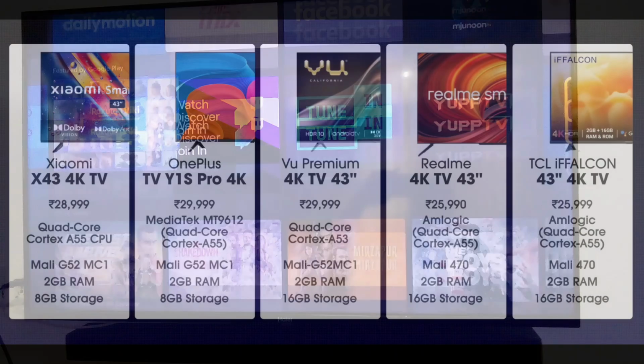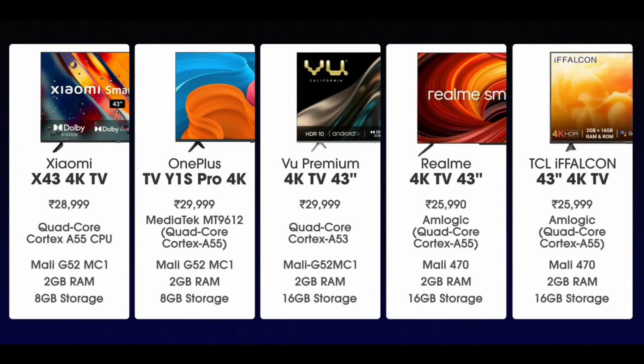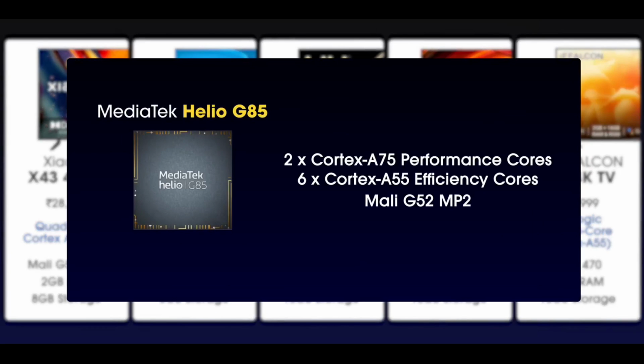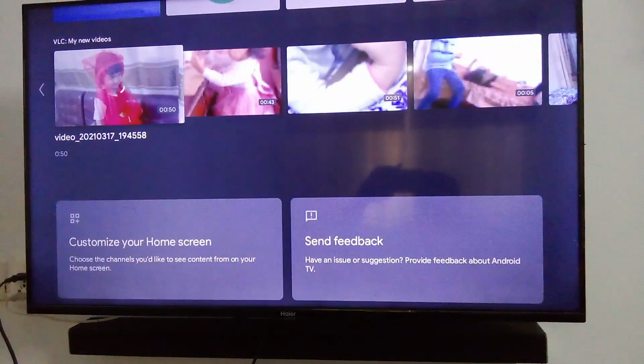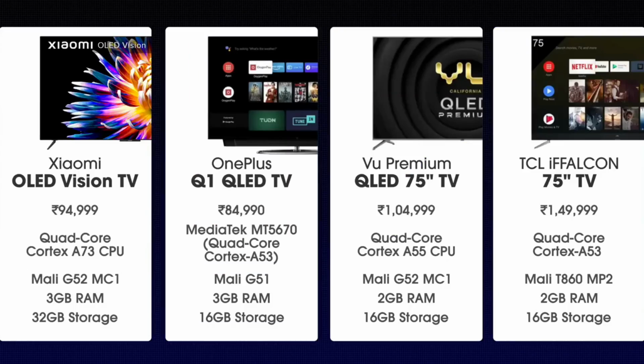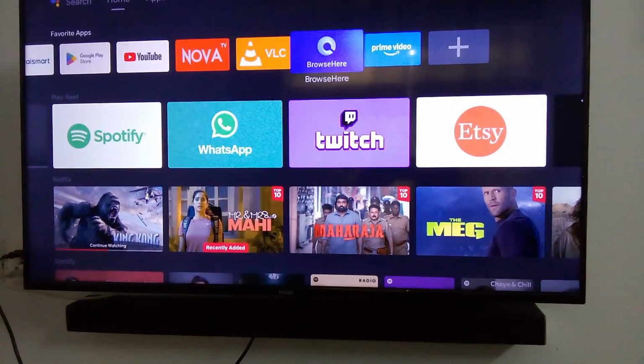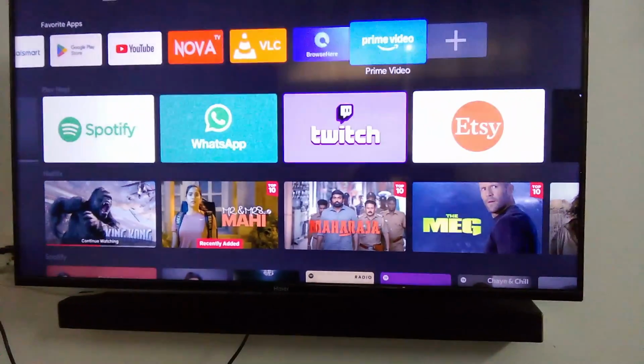These are some of the popular Android TVs, and all of these have low-end quad-core chipsets, for example, featuring Cortex A55 cores. To give you an idea, Cortex A55 cores are used as efficiency cores in chipsets like the Helio G85. These TVs also have low RAM, low storage. And it's not just mid-range TVs, even the higher-end Android TVs don't have very good specs. So it's obviously not a surprise that Android TVs don't perform the best, because the specs are just too low.